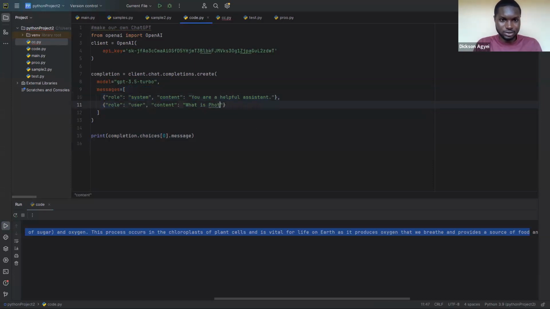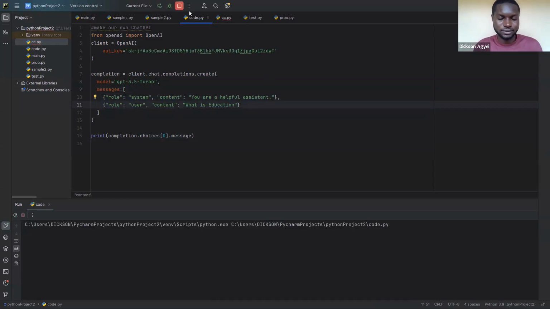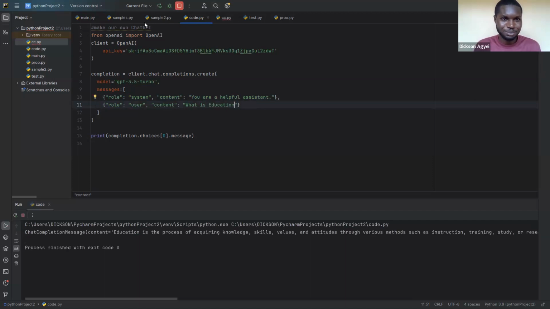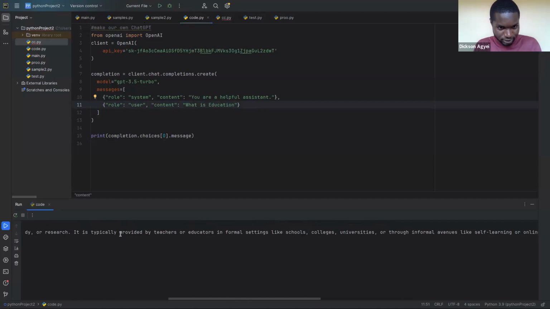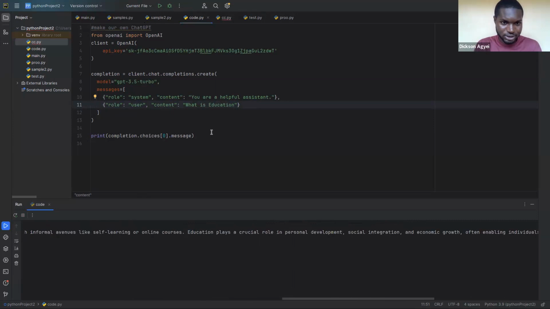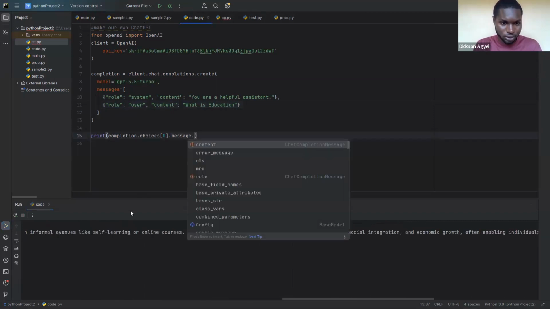What is education? I'll share this code after the session. I'll put the code in a link and email it to you, and you can play around and see how you can implement your own ChatGPT. Education is the knowledge of. Before that, I'm only interested in the content, not the whole role and assistant part. So I only want my message, my content.